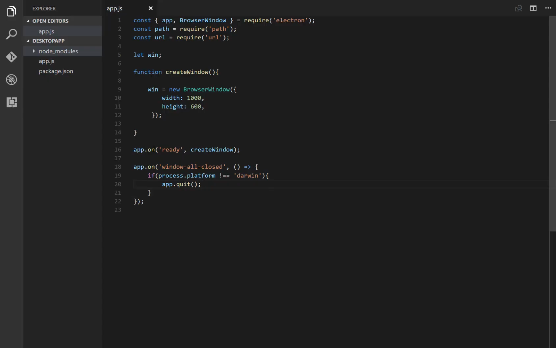Alright, so what this will do basically, it's going to check when all the windows are closed. We're going to check if it's Mac. If it's not a Mac, we're going to quit all the apps. If it is a Mac, we're going to leave it open, because usually on Mac, whenever all the windows are closed, the process is still open, but it's in the background. I don't really use Mac much, but that's what I've been told, so we're going to use that.